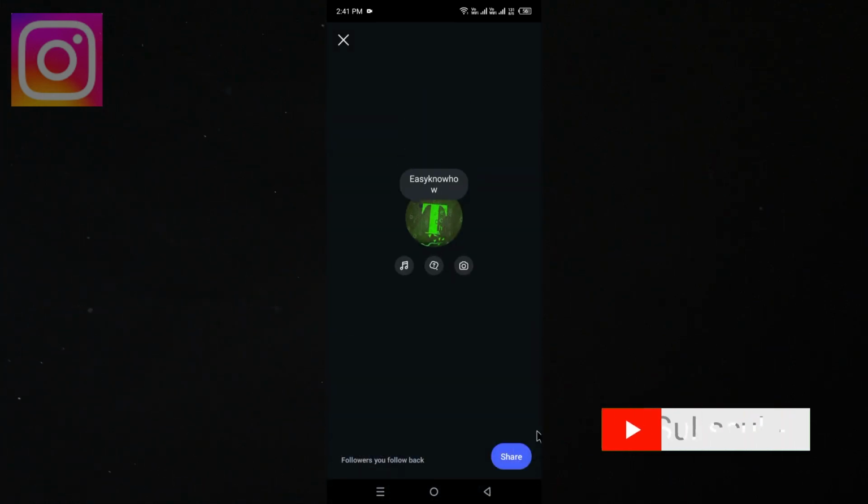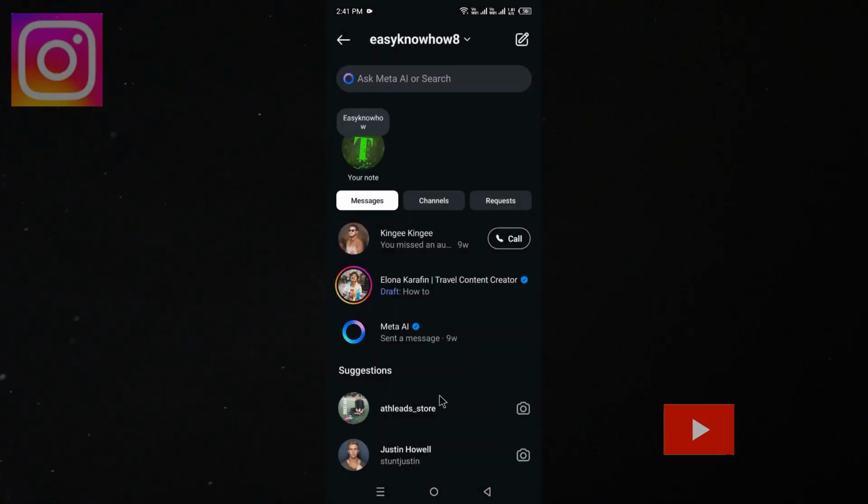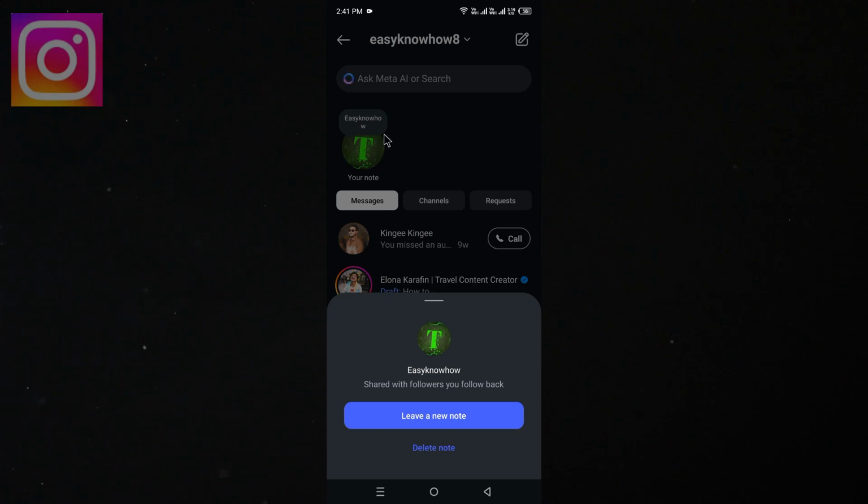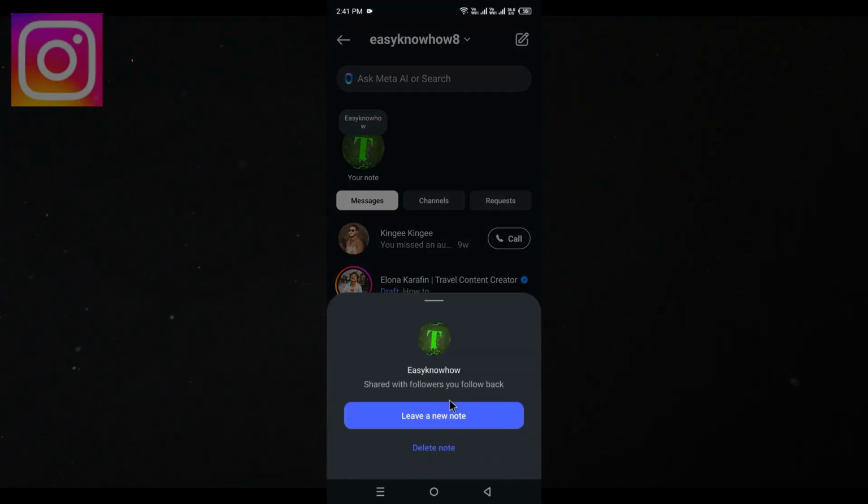Your note will appear at the top of your notes section, and only the people in the group you selected will be able to read it, just like stories. Your note will disappear automatically after 24 hours. If you tap your current note, you can replace it with a new note or delete it. That's all it takes to post notes on Instagram.